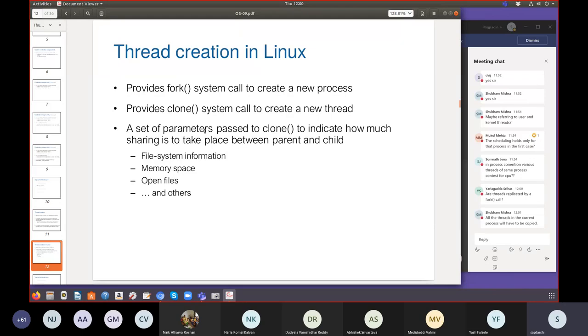So we are not going into details here, but I just wanted to point out that this question exists: if a thread calls fork, what should be done? Whether the whole process should be replicated or only that thread. So basically Linux has chosen it this way, that fork and clone are two separate system calls.